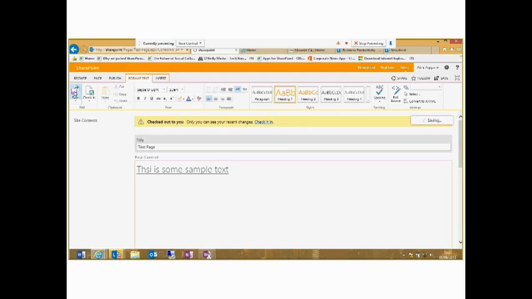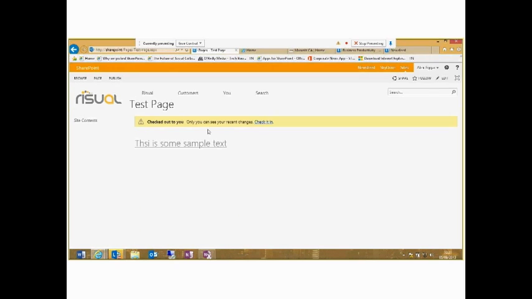I'll just show you now. If I save that page, you'll see there's not really much to it. I didn't put much on it, but that's me created a SharePoint page there. We can have any number of sites in our structure. We can have any number of pages associated with those sites.